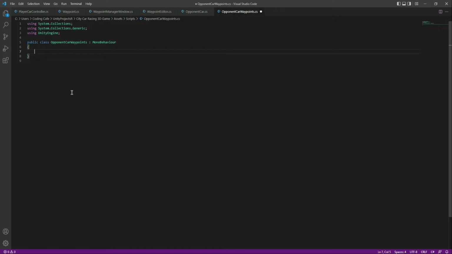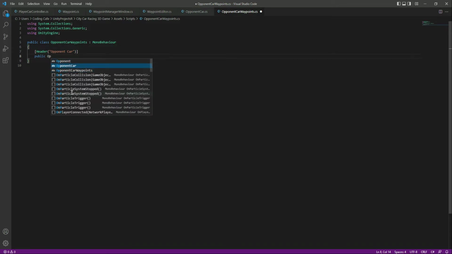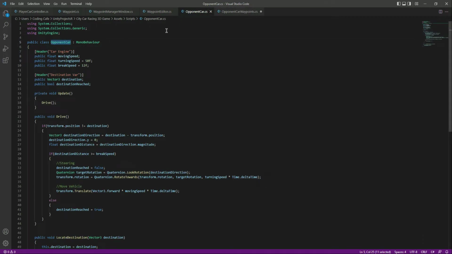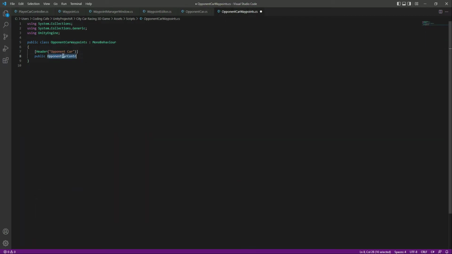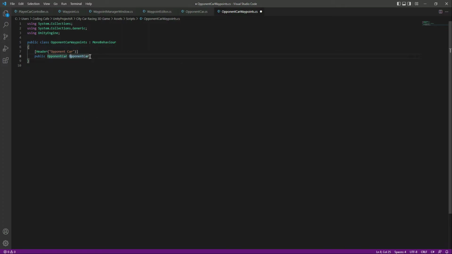Let's assign this script to the opponent car right there and open this up, and right here we'll remove that, and at the top let's add a header by the name of opponent car. Then in here we need a reference to our opponent car controller. So we will say opponent, okay, it is just opponent car, so let's just copy that, paste it right there, and let's name it opponent car, but make sure that the o is small.